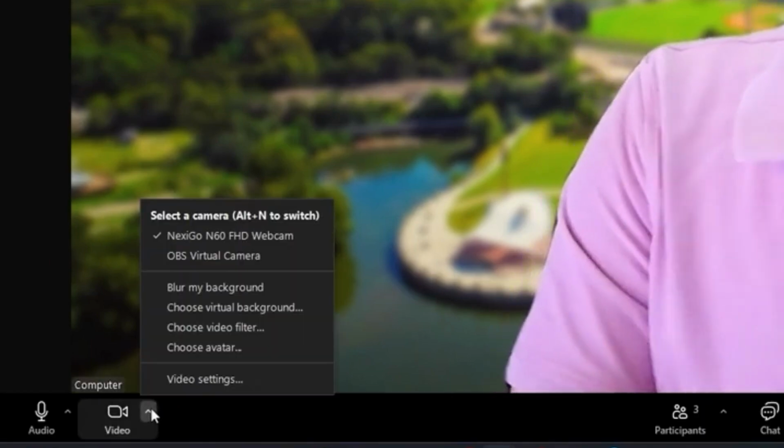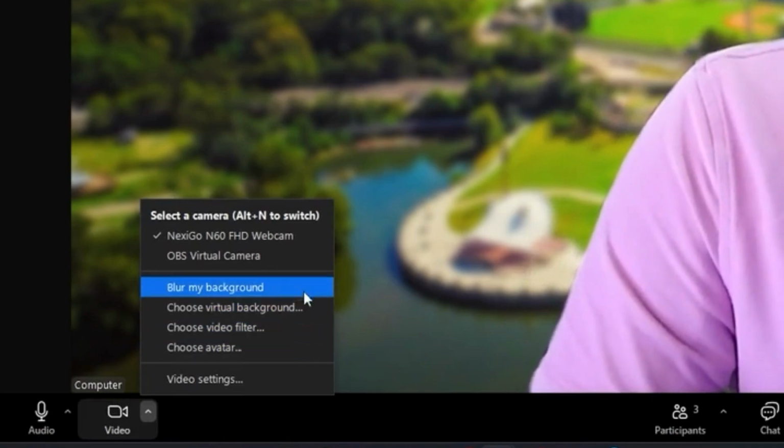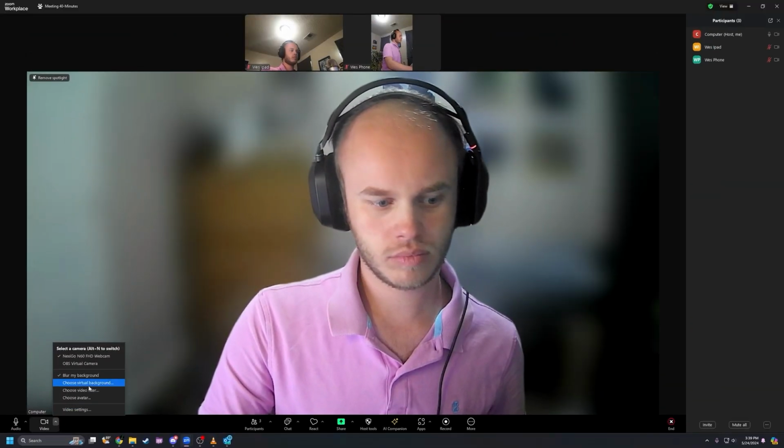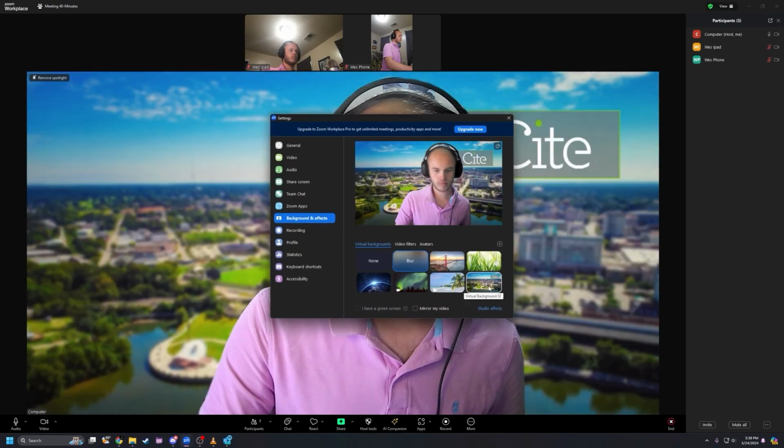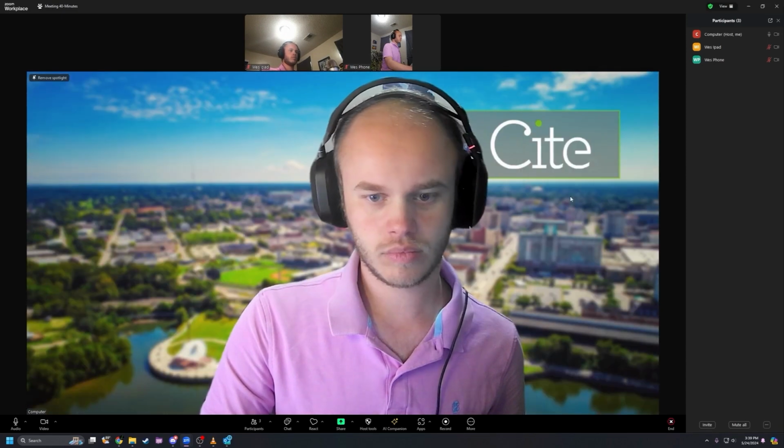Backgrounds can be accessed in the Video arrow tab while in a Zoom meeting. You have the options to blur your background, change the background, or a multitude of other things. Zoom will automatically cut you out and put the background behind you.